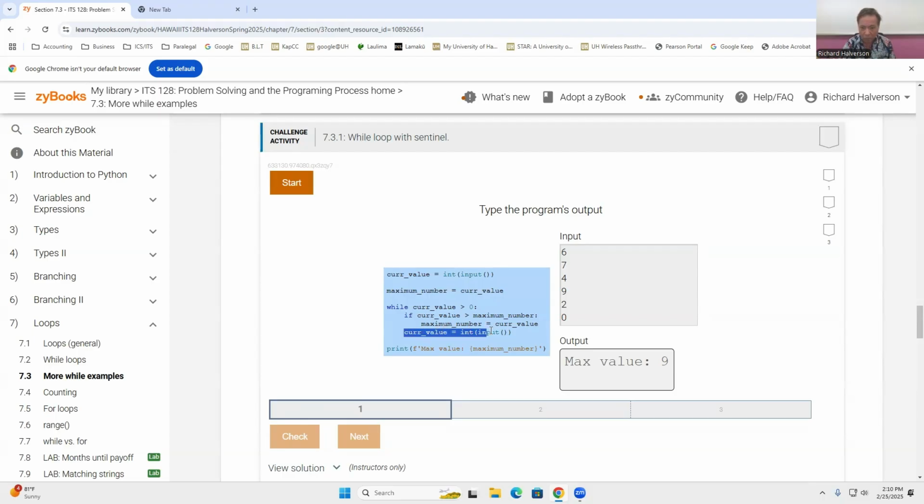At the end of this loop, you read in the current value again, and you keep on reading until the current value is less than or equal to 0. As soon as you try to input 0, the loop terminates and goes down here and says what the maximum value is. What this program does is find the maximum value of all these numbers that were input.